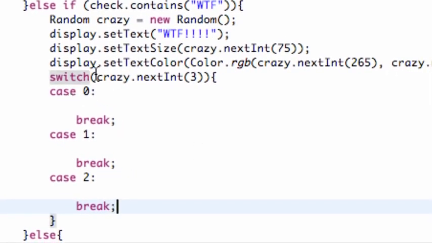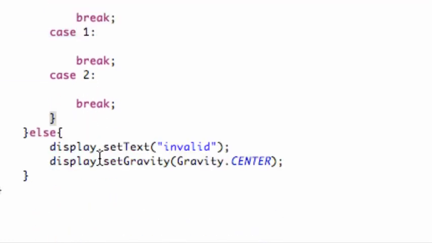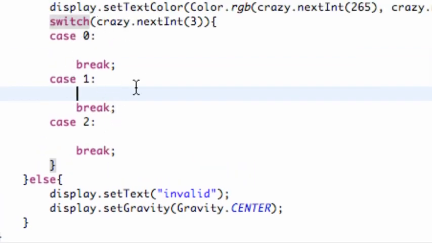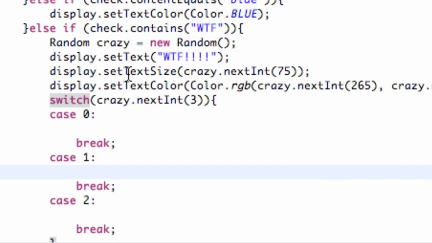Now basically it's going to give us a random number, and if we get the answer of 0, we can do whatever's in here, and then it's going to break our case, and it's not even going to look at anything else because it already found the 0. That's basically what the break is. And if it's 1, it's also going to do whatever is within here, and if 2, it's going to do whatever is within here.